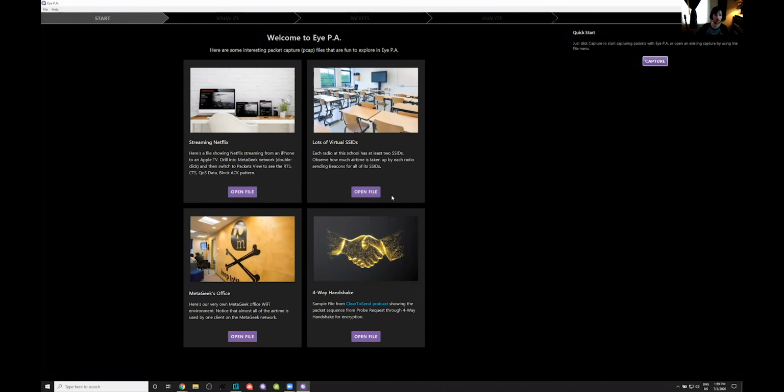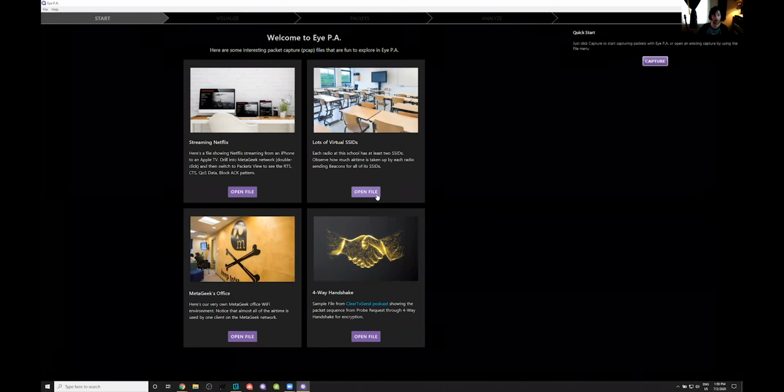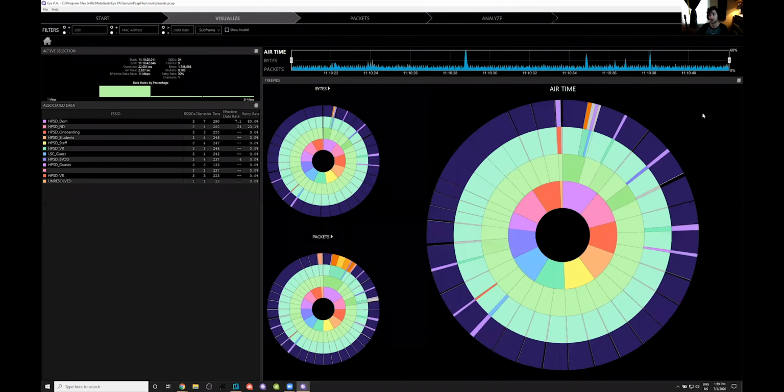A really cool test PCAP that's available in IPA right now is this virtual SSIDs PCAP. This was sent to me by a customer a while ago. Remember how I said you can see exactly what's going on immediately based on the frame type on the outer rim? This is a great example. There's no blue, no data frames, and hardly any control frames, which are orange. This is all beacons, right?